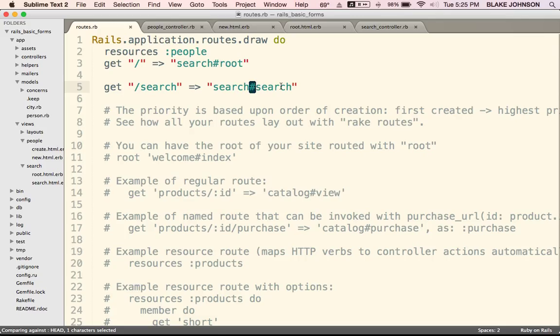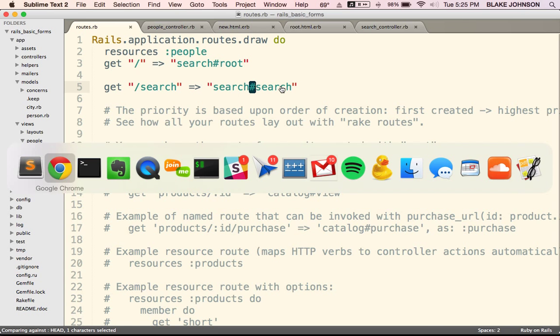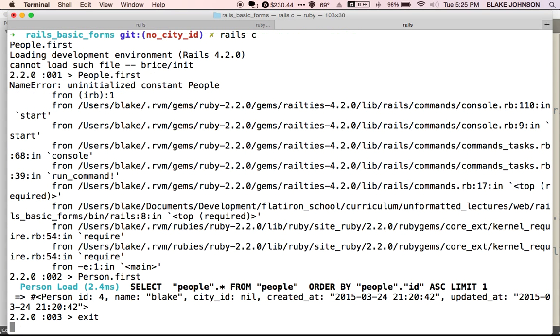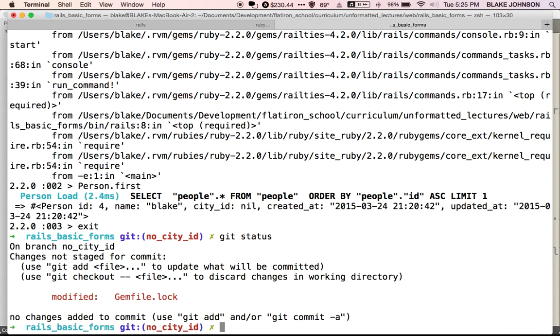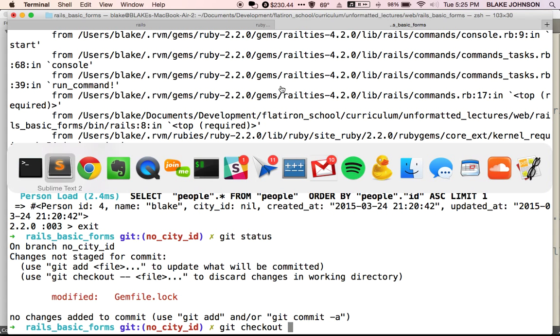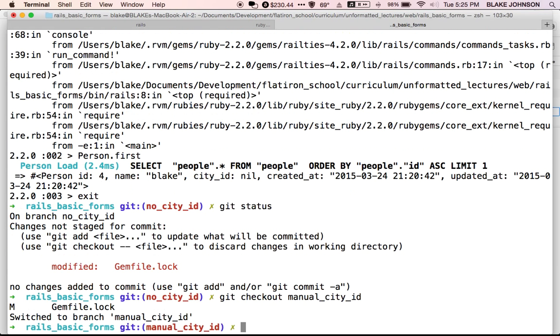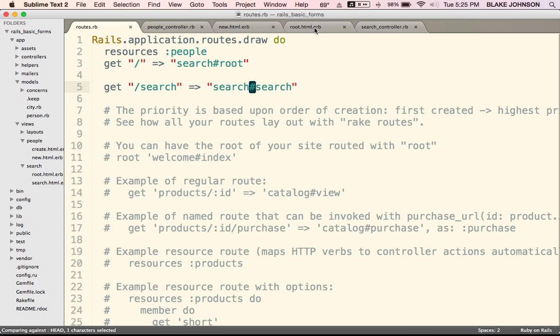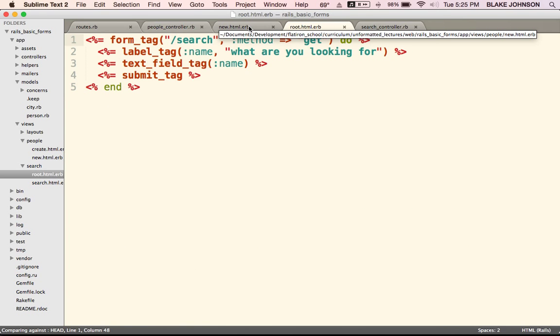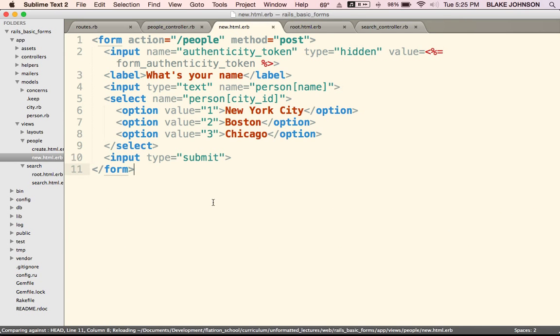Okay, so this is the absolute simplest way we could do this with the least amount of help from Rails. What did I change? Oh, right. The next step is manual city ID. And now, what did I change in here? Yeah, so now I changed my new person view.